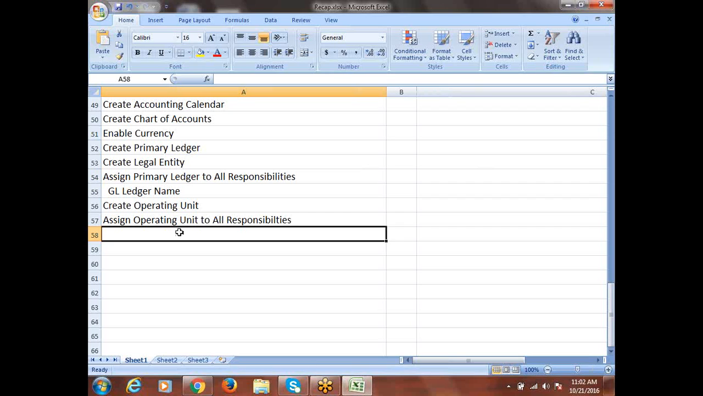Assign operating unit to all responsibilities. Done. Fine. After assigning, we are creating the operating unit. As per multi-org, what else do we have? Inventory. Inventory will be under the operating unit. Say, create inventory organization.